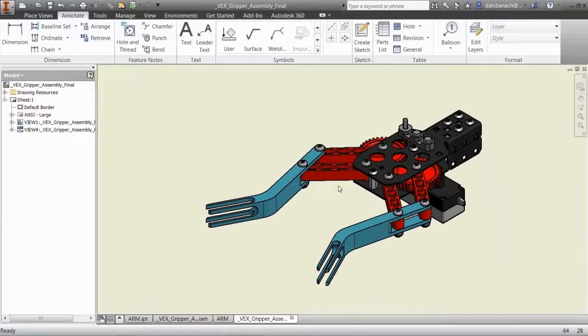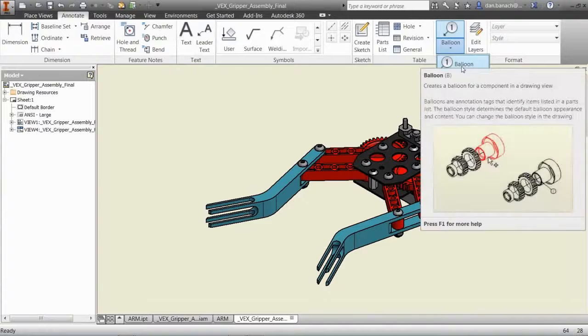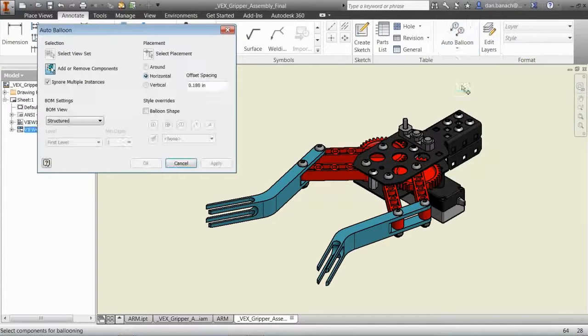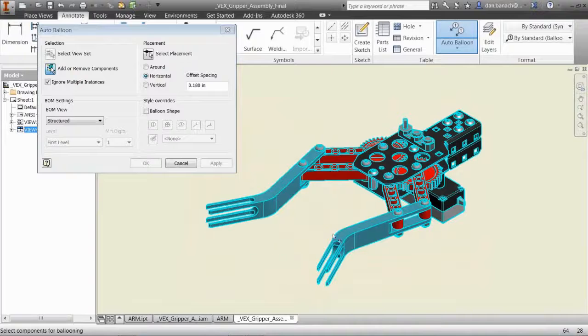Now let's place in some balloons. Again, from the Annotate tab, here I'm going to go under the Table panel, Balloon. We have two commands. So Balloon for placing in single balloons, or Auto Balloon for placing in multiple. So now what I'm going to do is I'm going to do a crossing window, select all of the components, select on the Select Placement button, and you see that I'm getting some previews here. Do I want to align those horizontally? Vertically, you can adjust the spacing if you want between them, or we'll go all the way around.